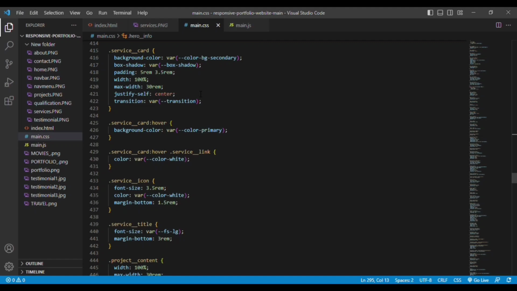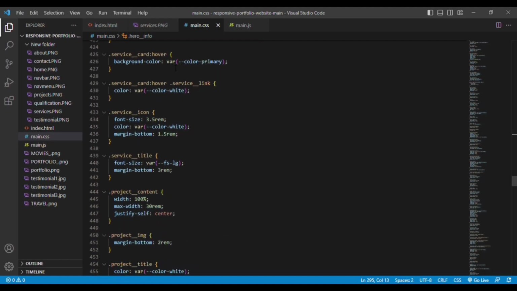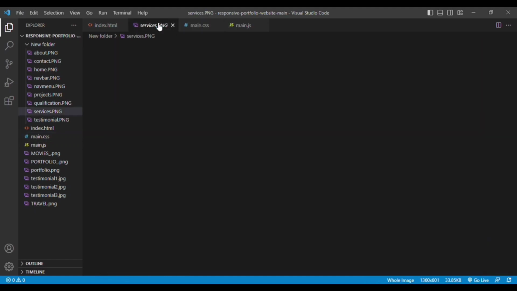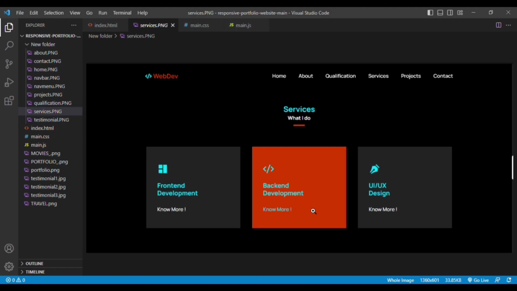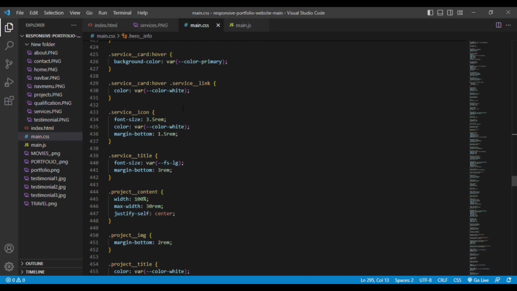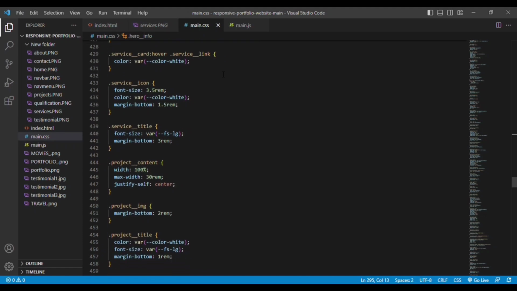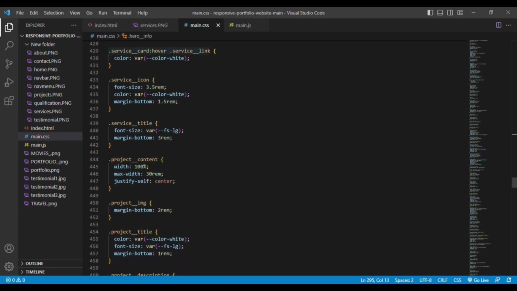Then whenever you hover onto this card, the background color will change. You can see the orange color. I have taken the picture so that you can understand it. Whenever I hover onto the button, I took the screenshot of it. So whenever you hover onto this card, the background color will change into orange color. And whenever you enter the service card, the service link color will also change.